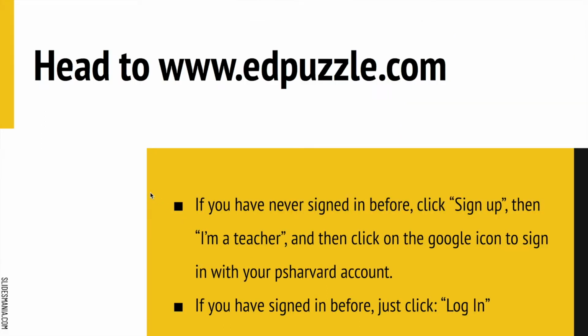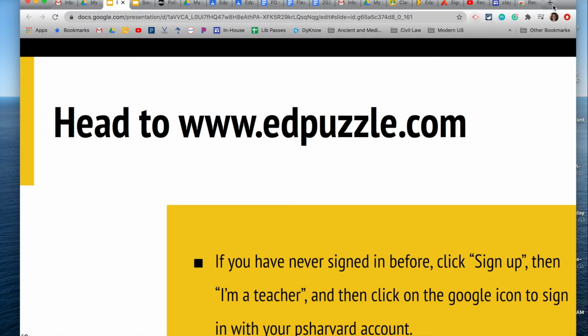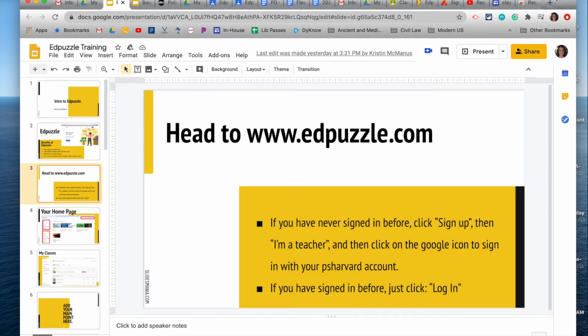So to begin with, the rest of this I am going to be more hands-on, and I'm going to show you my screen as I navigate around. I would start by going to edpuzzle.com. If you've never signed in before, you will have to click sign up, then click I'm a teacher, and click on the Google icon to sign in with your PS Harvard account. So why don't we go ahead and do that?